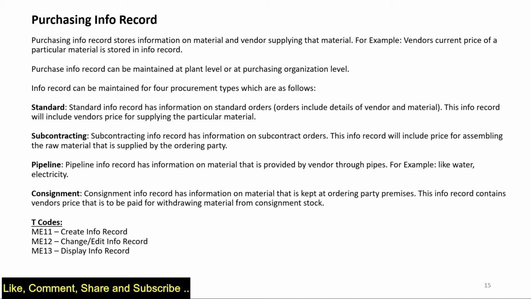The purchase info record can be maintained either at plant level or at purchase organization level, and there are four categories for which the info record can be saved. If I save the info record under standard category, it is for standard orders. If I have subcontracting, I will have to save the info record under subcontracting type. If I have pipeline, for example if I deal with water and electricity, then I will have to maintain it under pipeline.